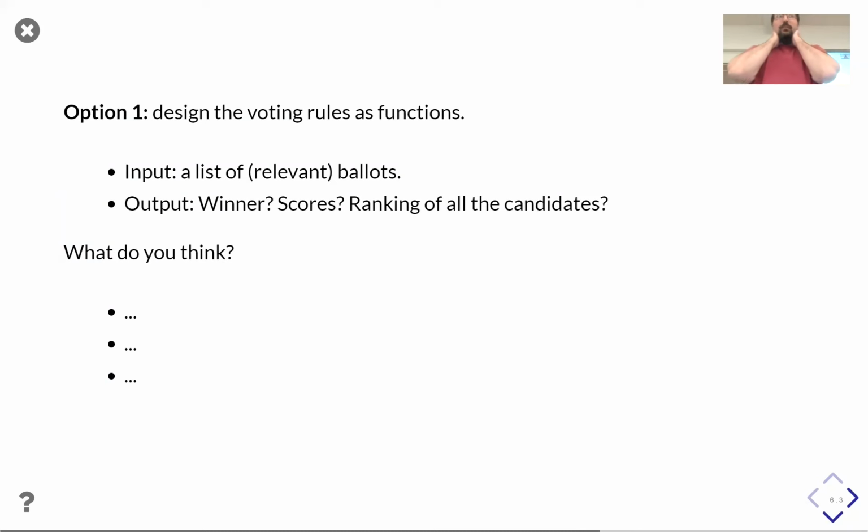Essentially, there are two very general options. The first one is to use functions, and the other one is to use classes, functors, as Marco would say.